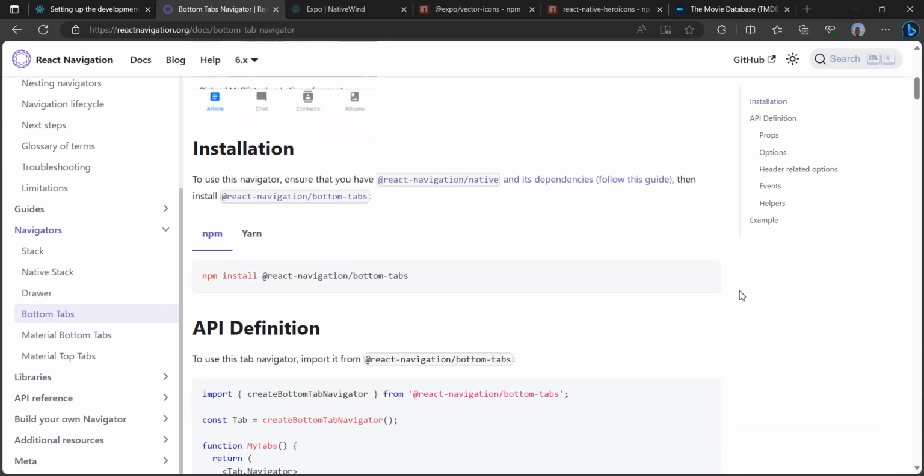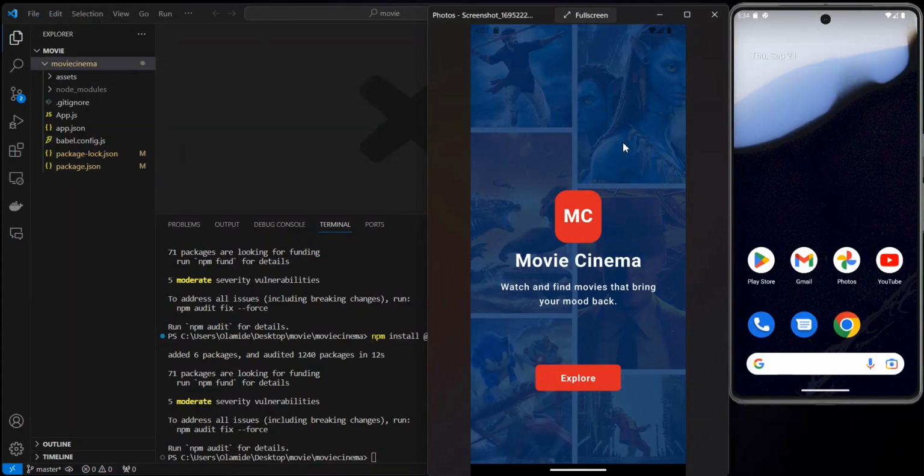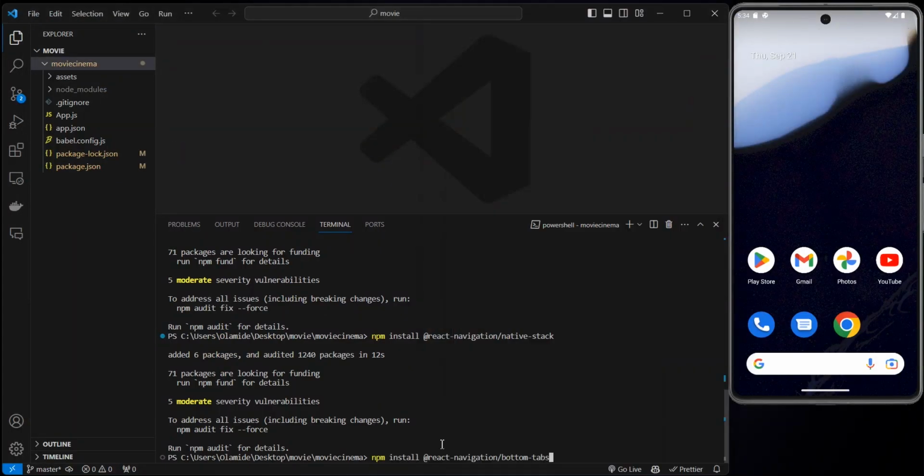So you're going to copy this. We're going to bring this down. We're also going to bring this down. We're going to paste this, install this as well.